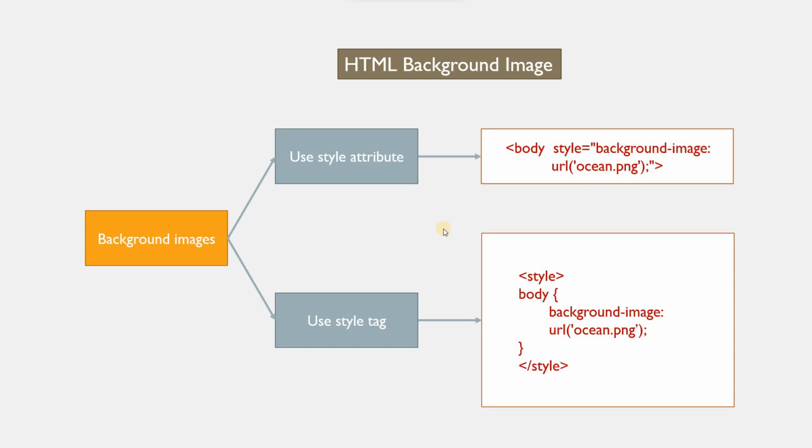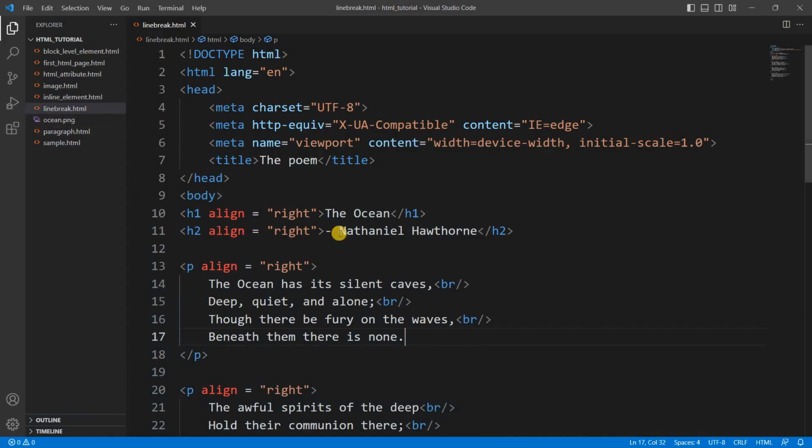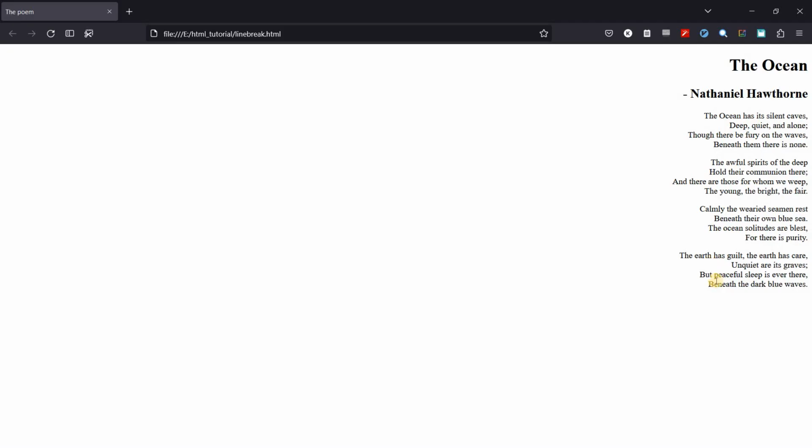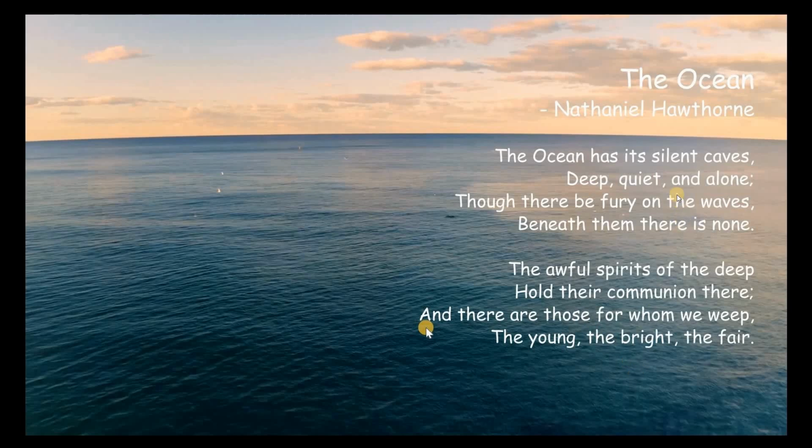Now, let us do practice in our code. So, in our past lectures, linebreak.html, here is that lecture. We discussed how to publish a poem and how to align it properly. Here is the output. We have used line breaks to have proper lines, and you see the poem is also right aligned. But our responsibility was something like this. We need to have background image that we shall apply today.